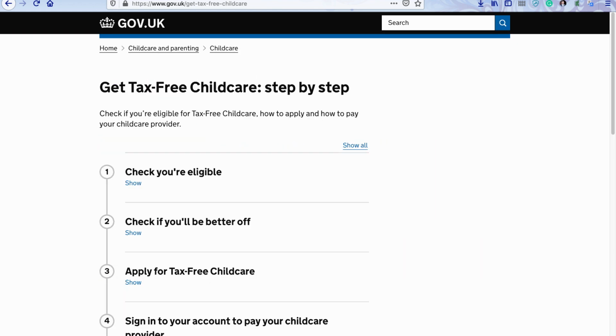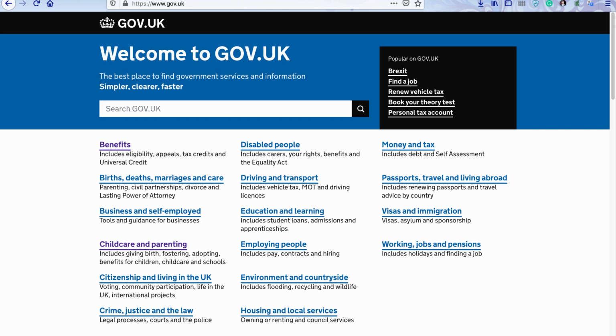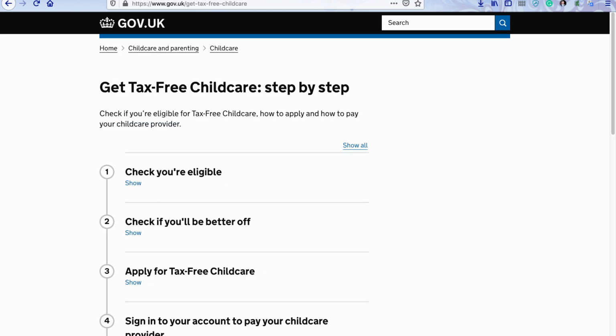By the time we get to the final steps applying for childcare, all that navigation is gone. We've lost the complexity of the homepage, and we're down to saying, hey, you want to get childcare. Here are the steps you have to go for. Number 1, check you're eligible. Number 2, check if you're better off, etc. If we want other things, we've got a navigation at the top. We've got a homepage. We can use that.